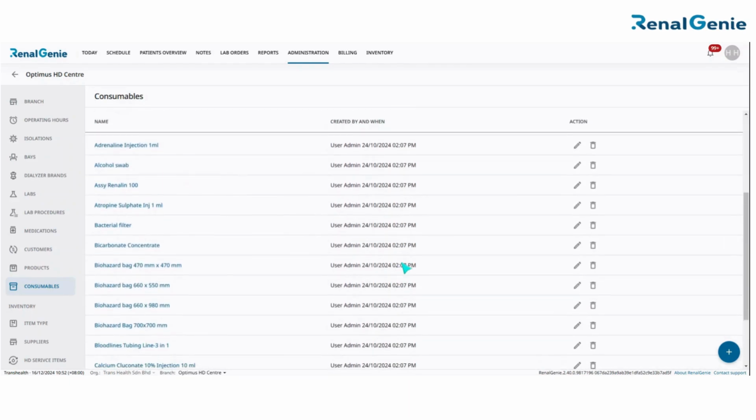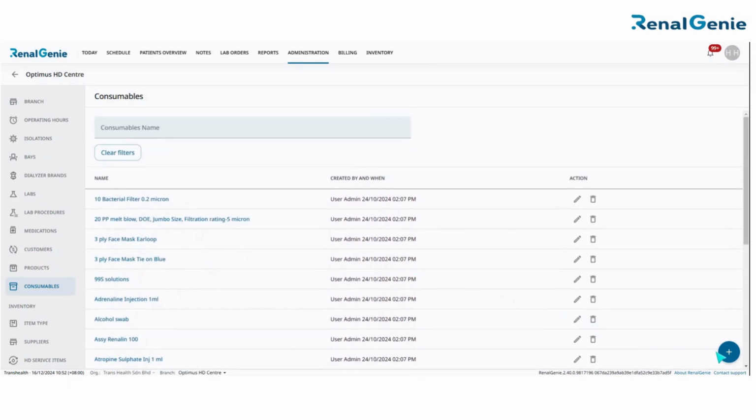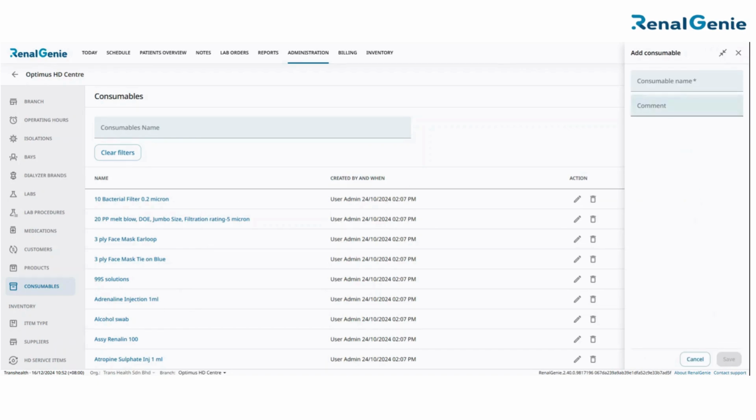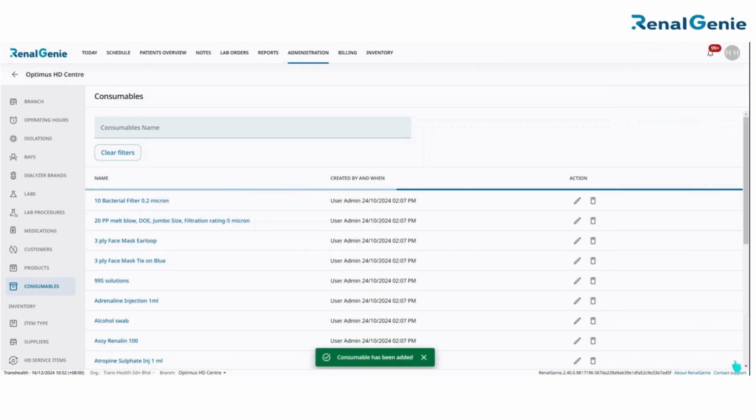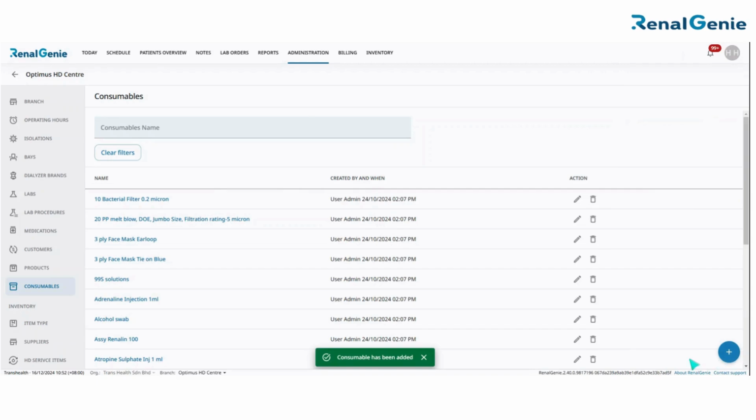Here, we can see the list of consumables. To add a new consumable, click on the plus icon. Fill in the consumable's name, then click Save. The consumables are now added.